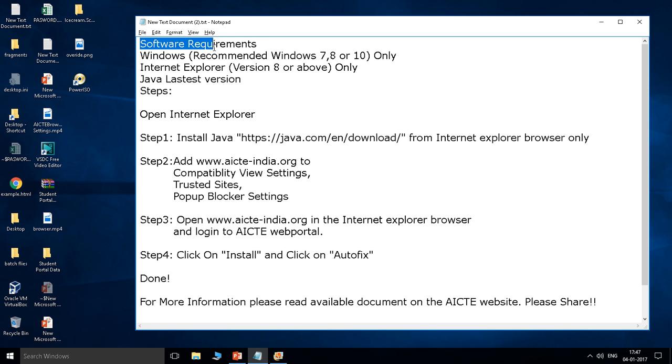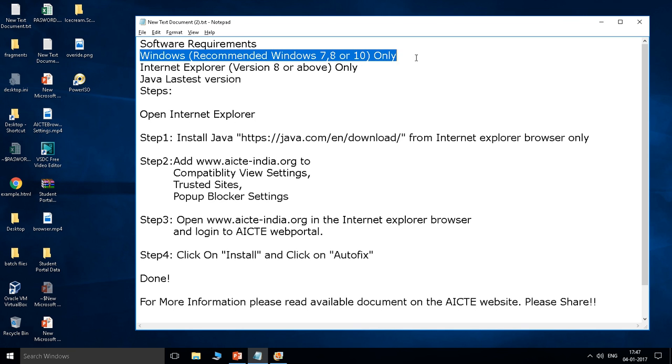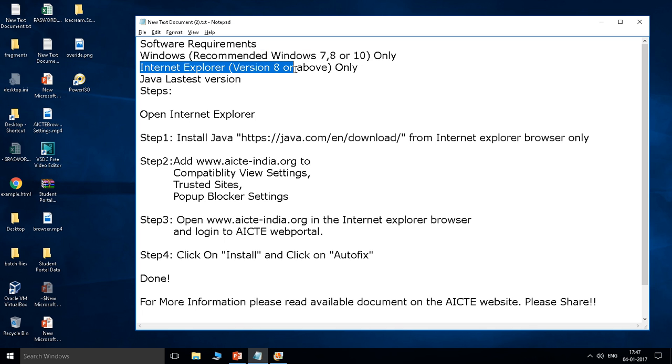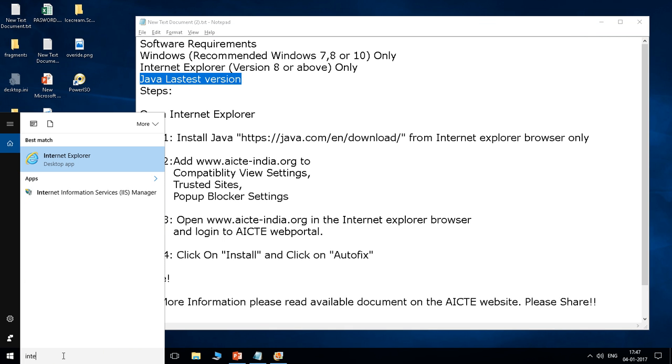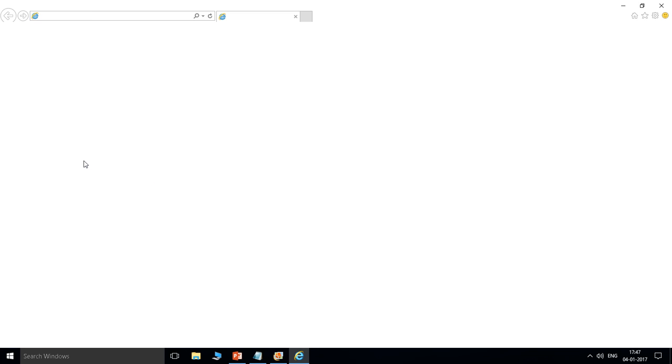Software requirements for this step are Windows operating system, recommended Windows 7, 8 or 10 only. Internet Explorer 8 and above, don't use Chrome, Firefox or Edge. Latest version of Java should be installed in your browser. The steps for browser configuration for AICTE WebPortal are: Open Internet Explorer.